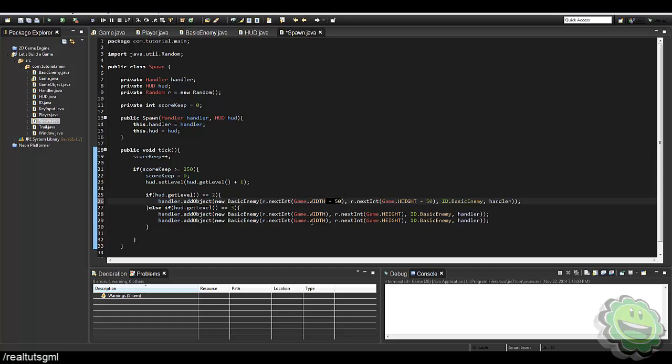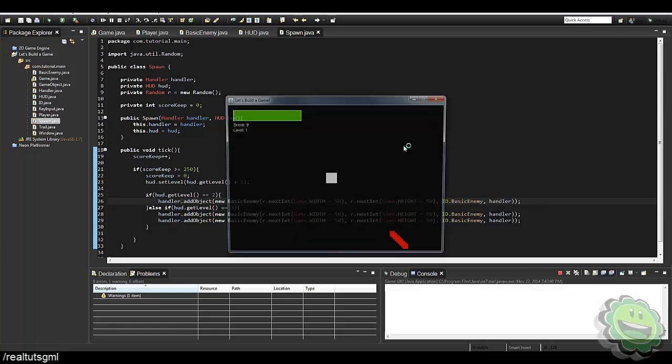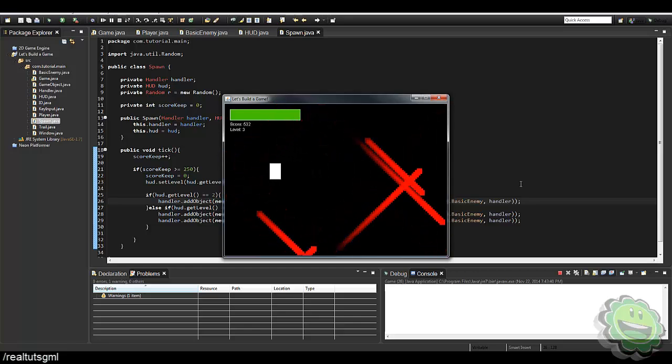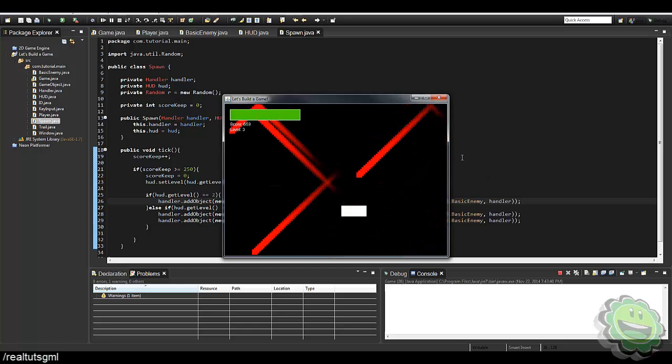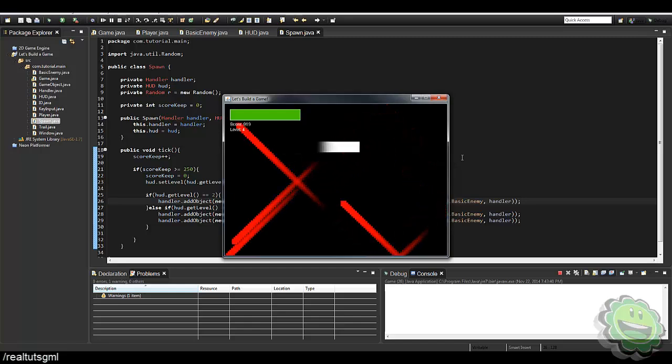Let me just copy this real quick, and that should solve that. So let's go ahead and run it again. So we've got level 1 here, we've got our enemy. Boom, level 2, now we've got 2 enemies. And when it hits 500, whoa, now we've got 2 enemies spawning. So again, we can control the entire game at this point. The entire game is now under our control.